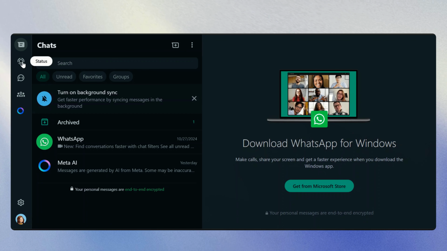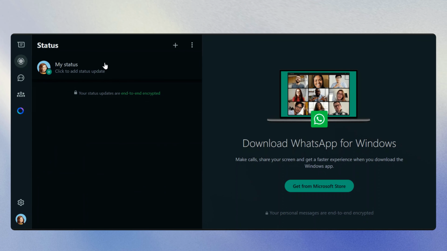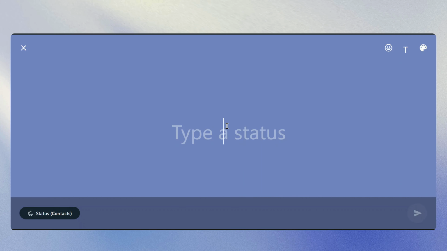Next, look for the status icon on the left side of the WhatsApp Web interface. Click it and click the plus sign to post a status update. You may choose between text and photos and videos. Use the text to communicate your ideas via text.